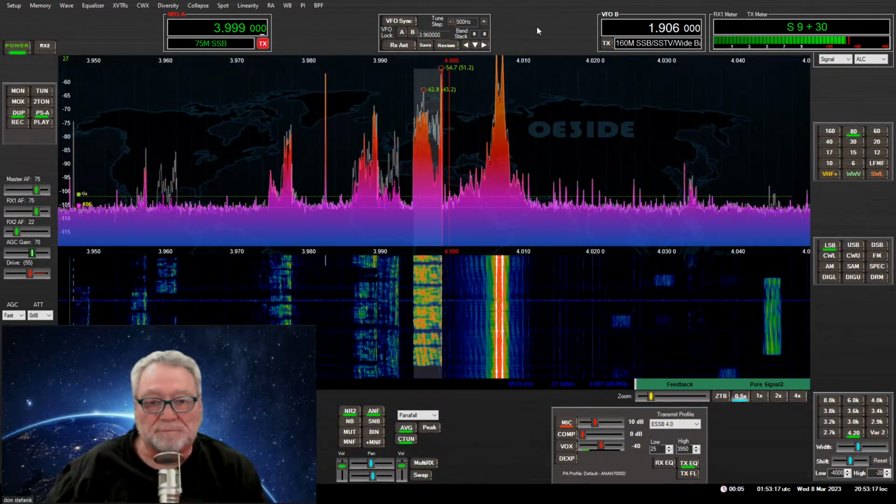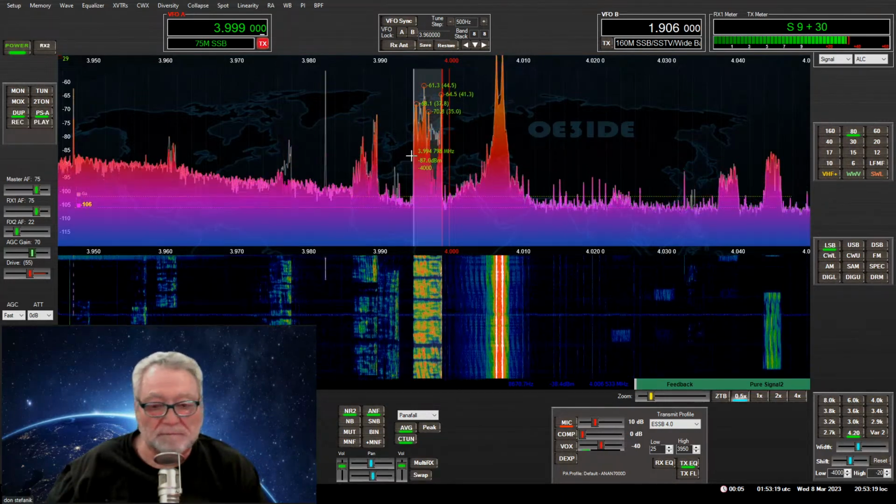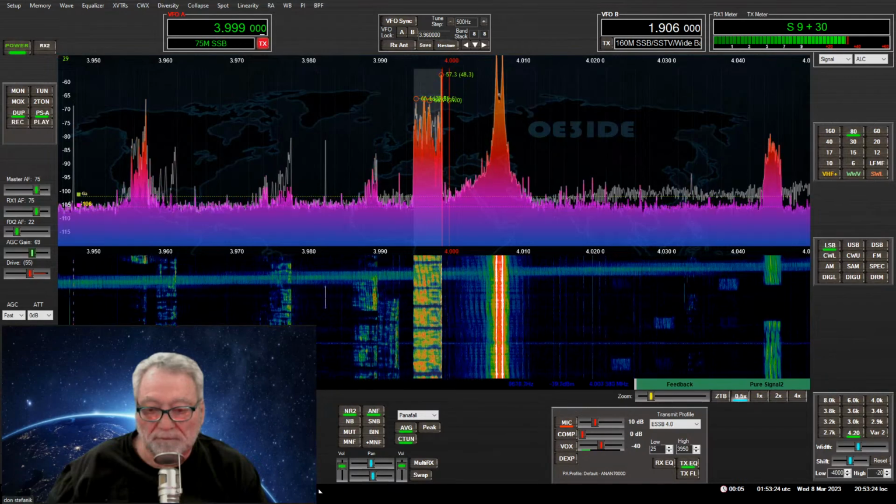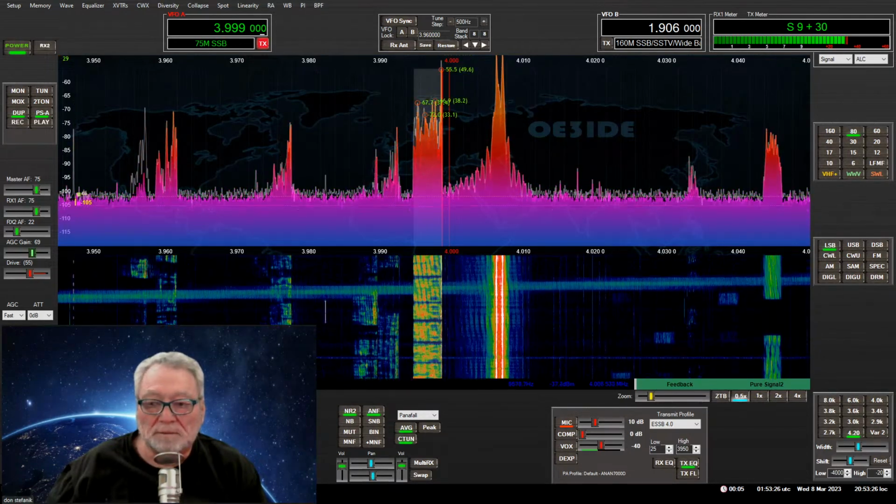It's doing what it should be doing, especially since I used it today. I talked to Doug on 40 meters with it. And all the other bands are really good on SWR.